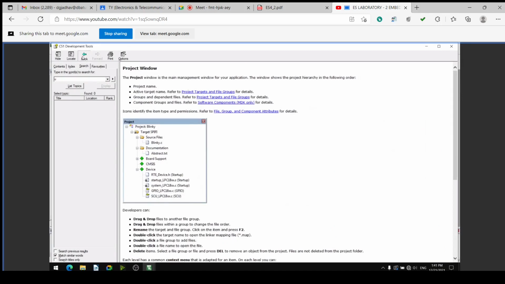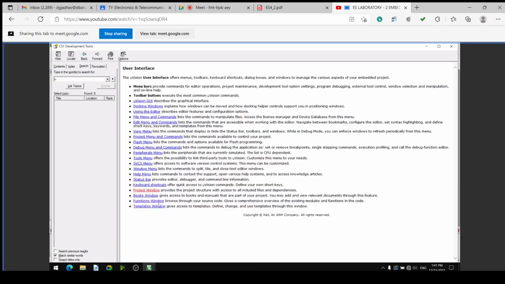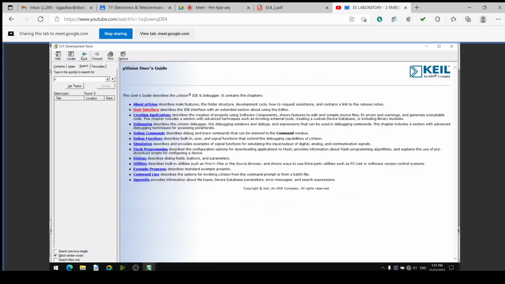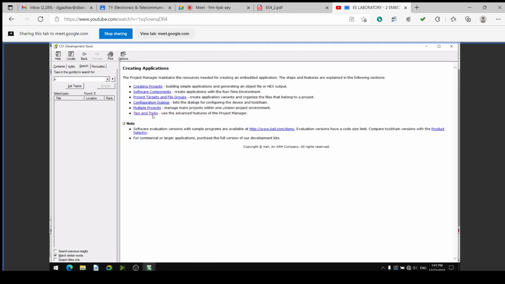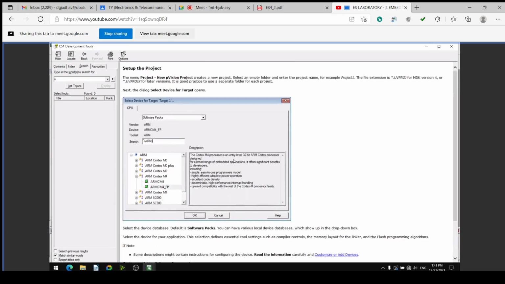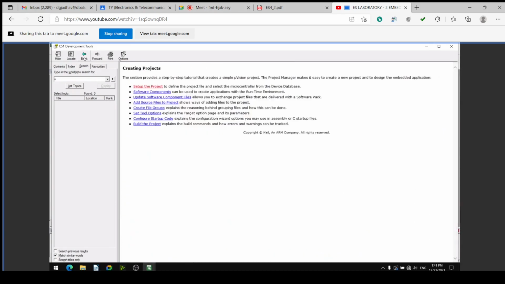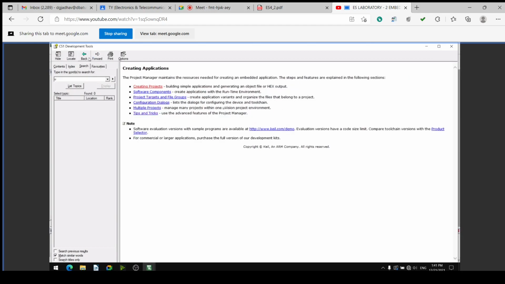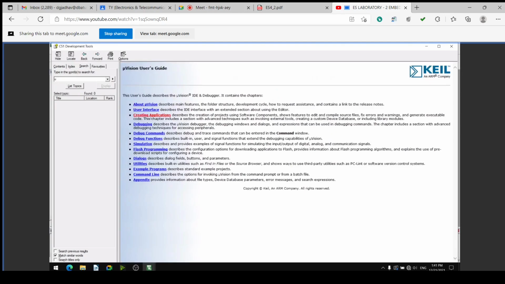So this is the project window. Then books window, function window, template window are there. So creating an application: how you create the project, how you start a new program, how you compile it, how you generate the executable file, everything is there. Software updates, software components, creating file groups, setting tool options and all this. Software components and project target files, multiple projects. All these are there.